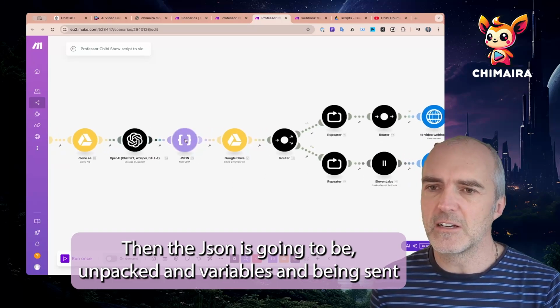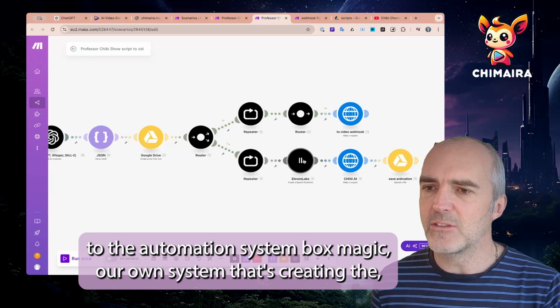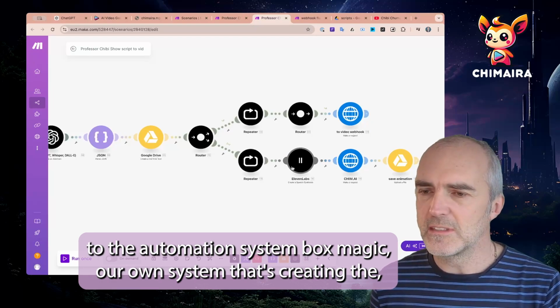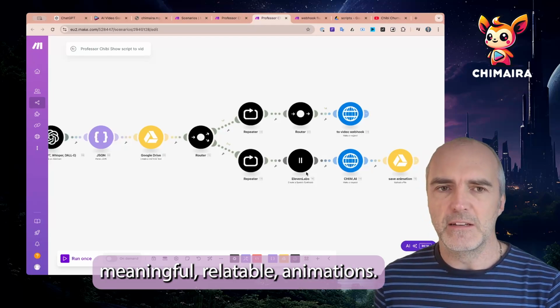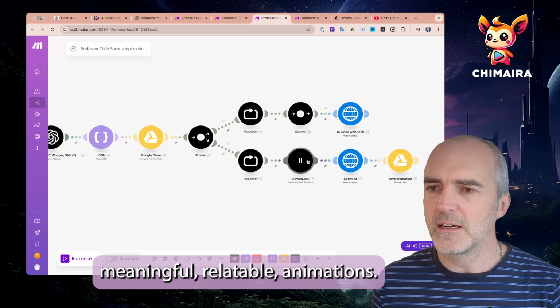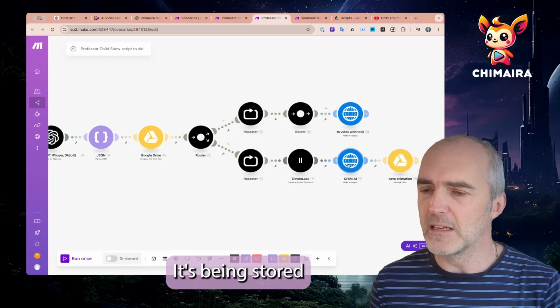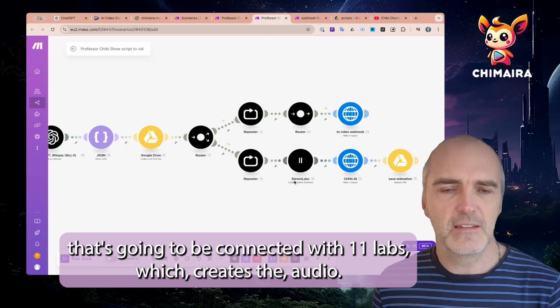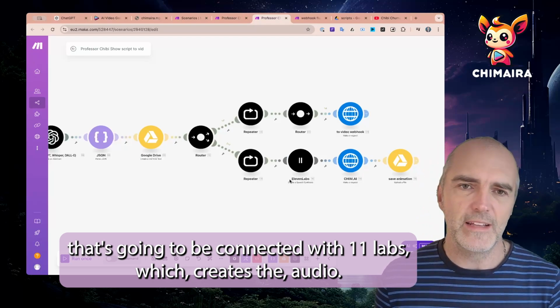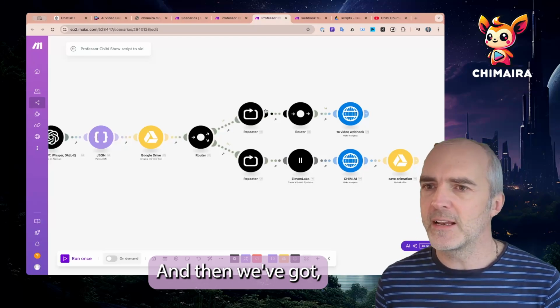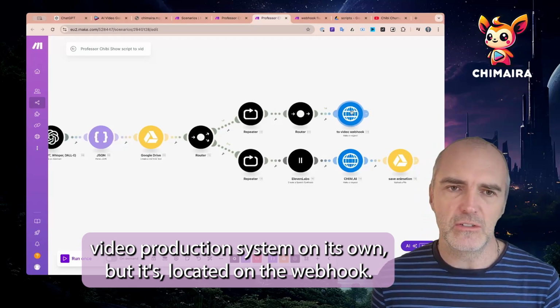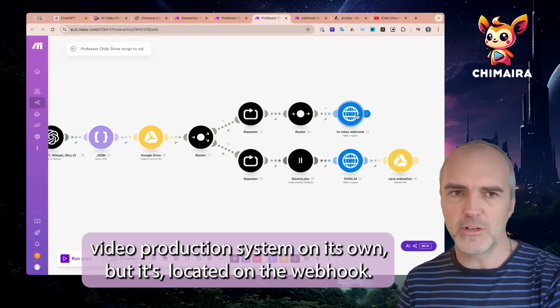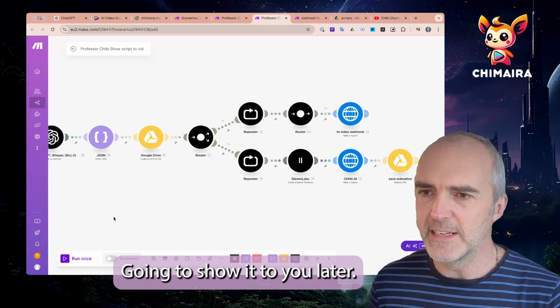Then the JSON is unpacked into variables and sent to the automation system, Box Magic, our own system that's creating meaningful and relatable animations. It's being stored. It's going to be connected with 11 Labs, which creates the audio, and then we've got a video production system on its own, but it's located on a webhook. I'm going to show it to you later.